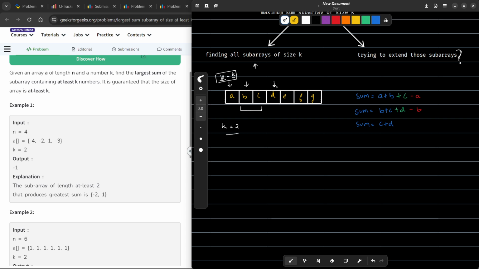Now I have two choices, whether I can try to extend this particular subarray from here or I can restrict this subarray till here only, right? So with B plus C, let's say my current sum is B plus C, I can try to include D and then try to include E and then try to include F and so on.